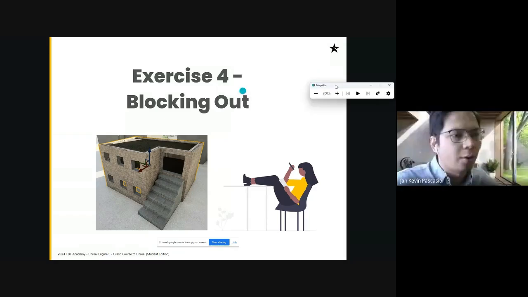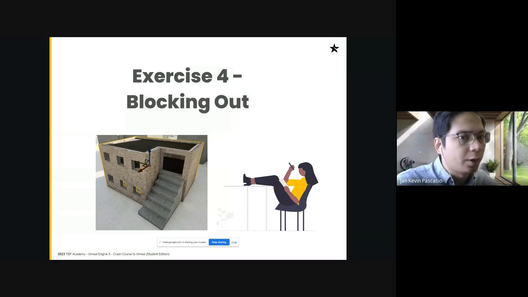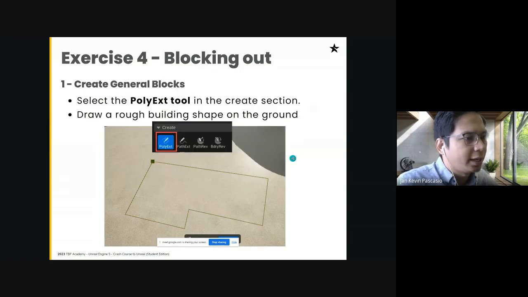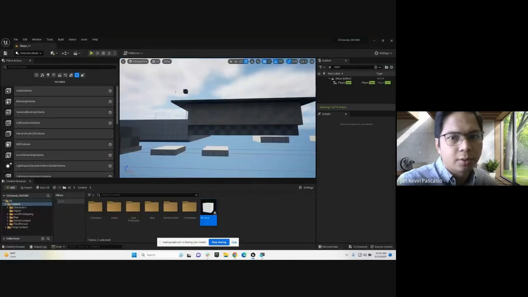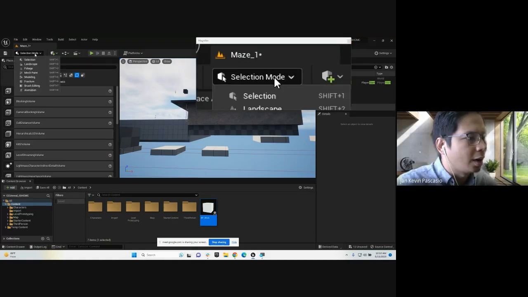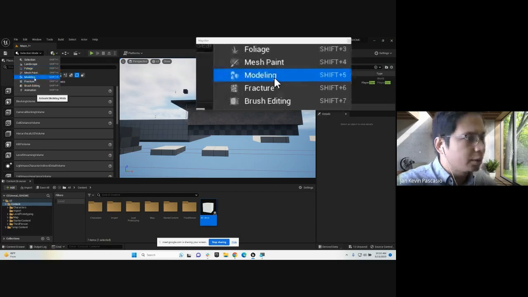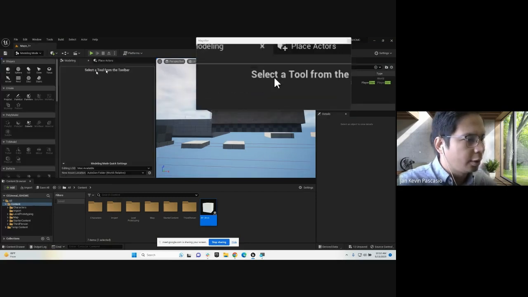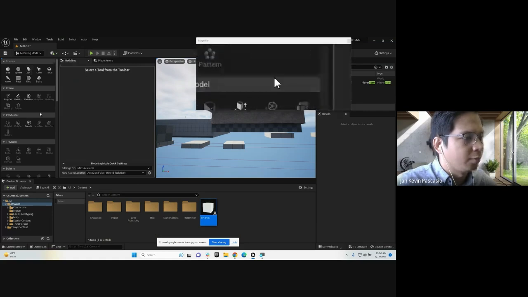So yeah, what we will have is our discussions last time. So we'll just continue from there, which is exercise 4, blocking out. We will create something like an open building on a separate area. So let's start inside our Unreal Engine. You can come back to our modeling mode here. If you remember, this is what the modeling mode is.